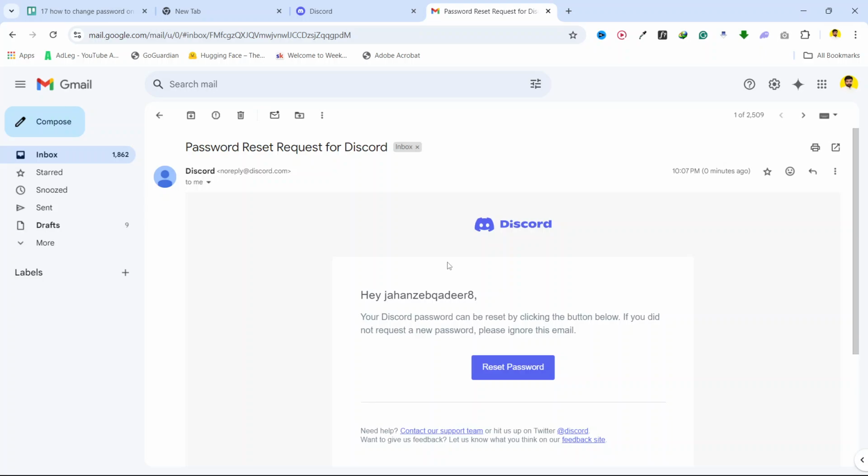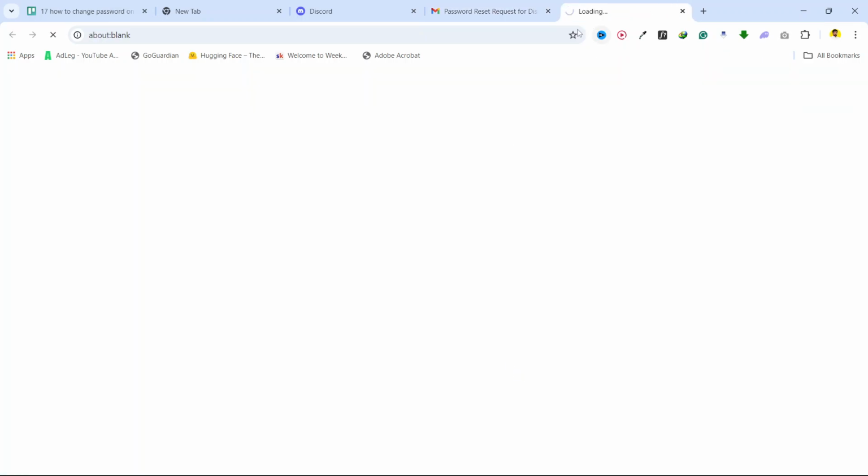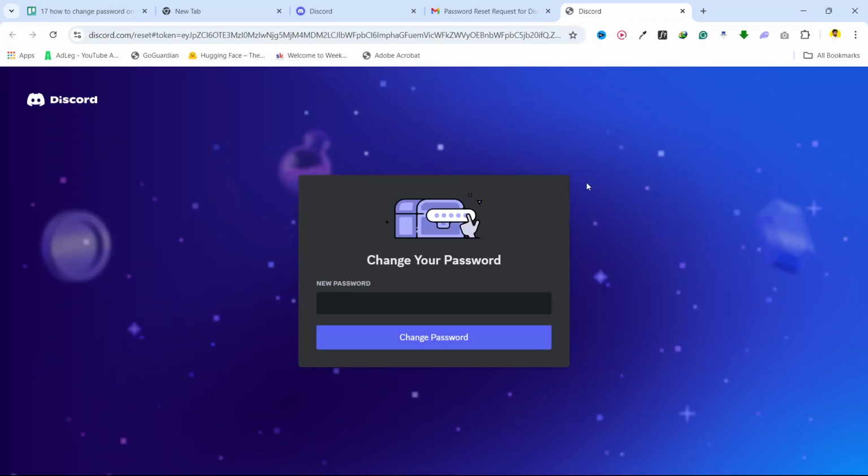and a new window will pop up like this. So wait for few seconds so that it will be open. Okay, here you need to add your new password and click on change password.